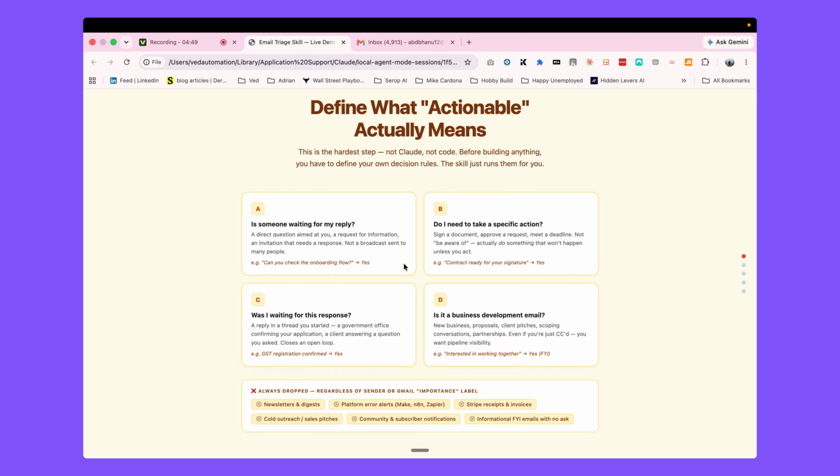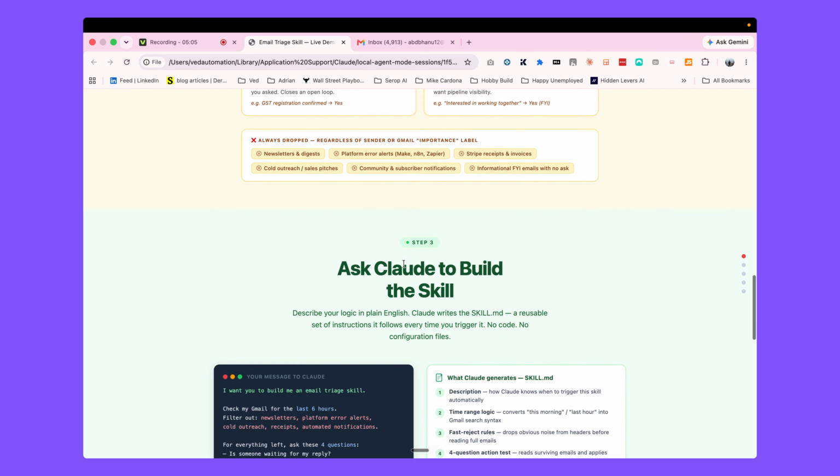Once it's installed, you can trigger it anytime, or we can schedule it to run automatically. Claude follows the same logic every single time. I'm not going to write any code. I'm just going to describe my decision process in plain English and ask Claude to convert it into a skill, right?